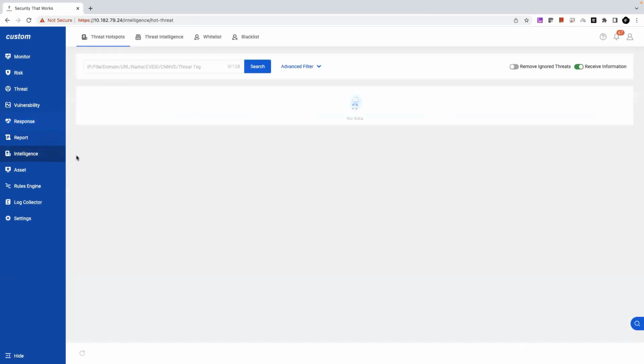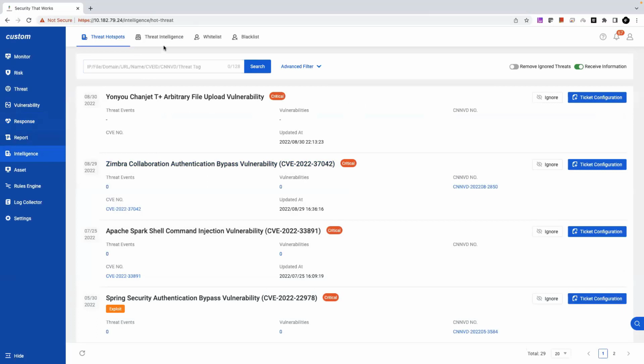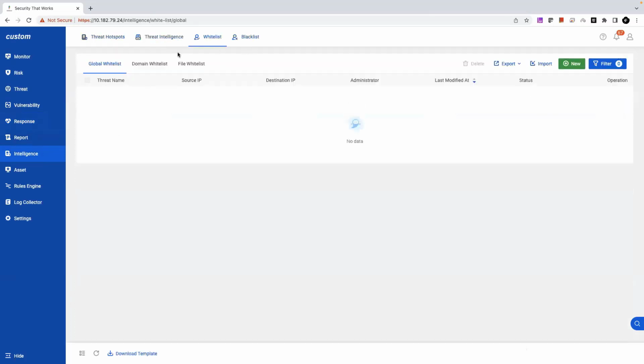All right. Next, I would like to talk about the intelligence. So here we can see we added the whitelist and blacklist for the intelligence. So it's a new feature for us. It's very straightforward, but I would not take too much time on it.